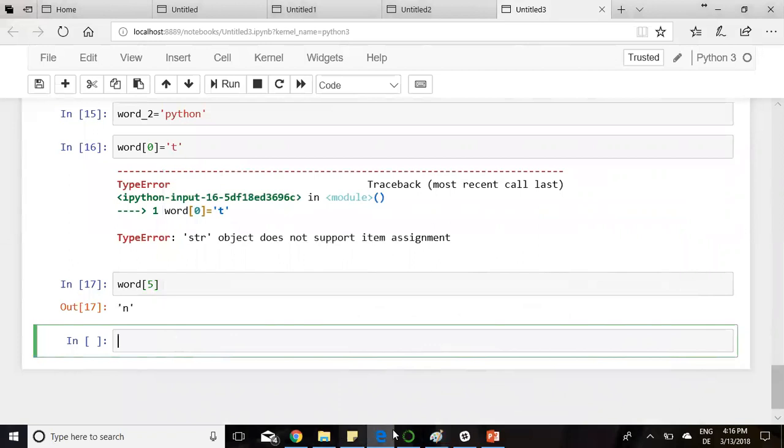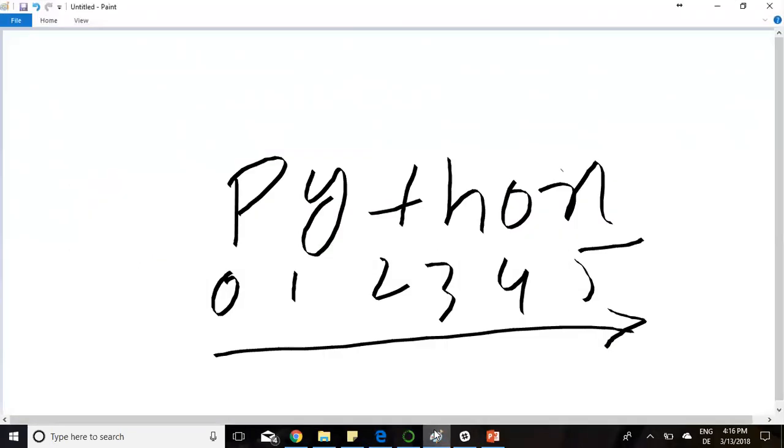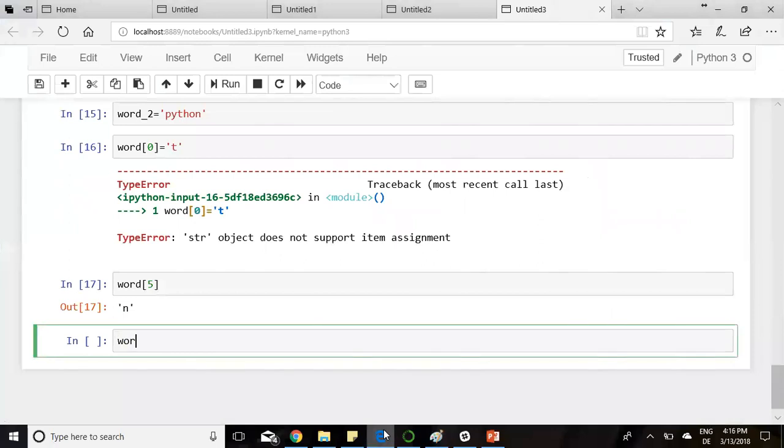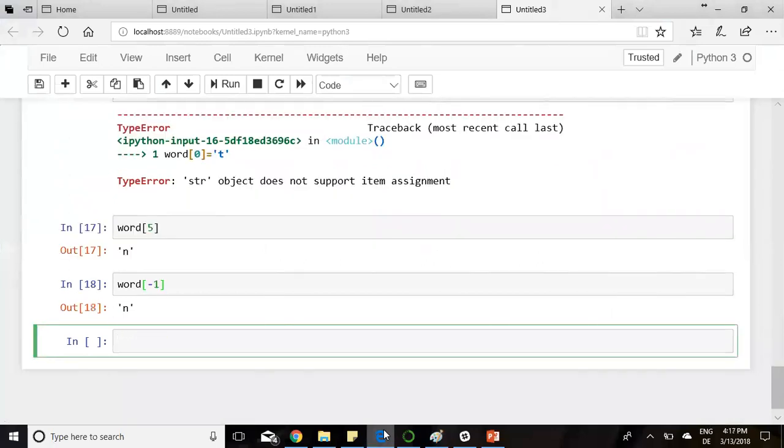Okay, so this leads us to the next question: do indices always work with positive numbers? No, you can also give the index as negative numbers, from right to left. Obviously, -0 is nonsense, so we start with -1 and end with -6. Now let's see what it gives me for -1. It has given me the last element. The -1 element is the last element.